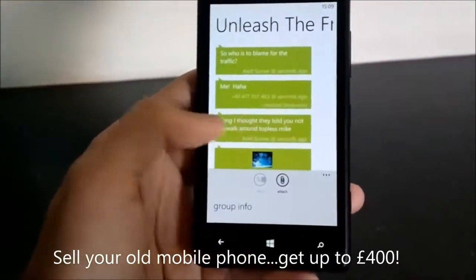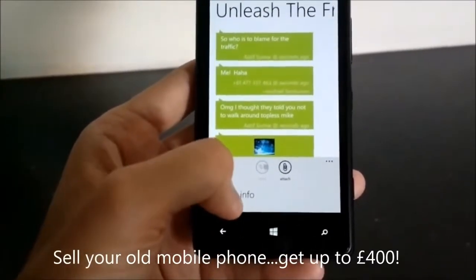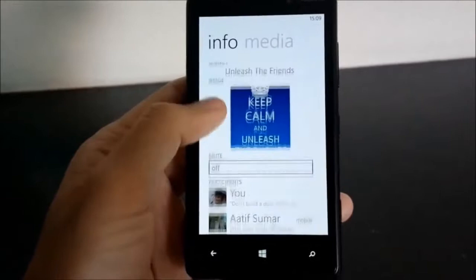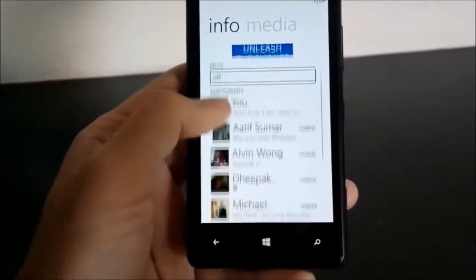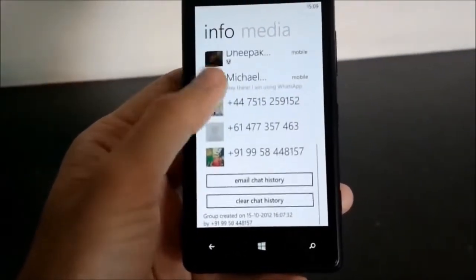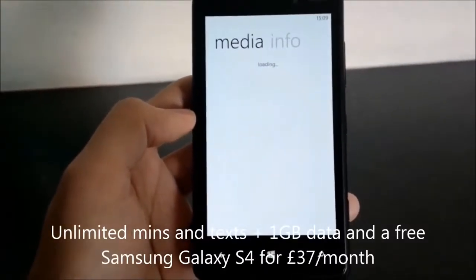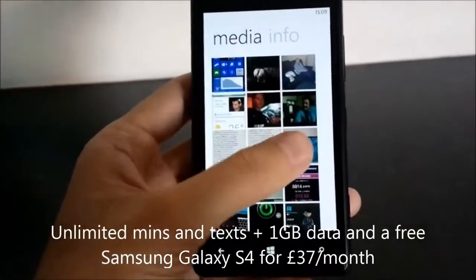Let's take a look at the options available in the chat window. You can check out your group info, the group photo, the subject. You can mute a group, the participants. You can email the chat history or delete it. And you can check out all the media which the group has shared with you.